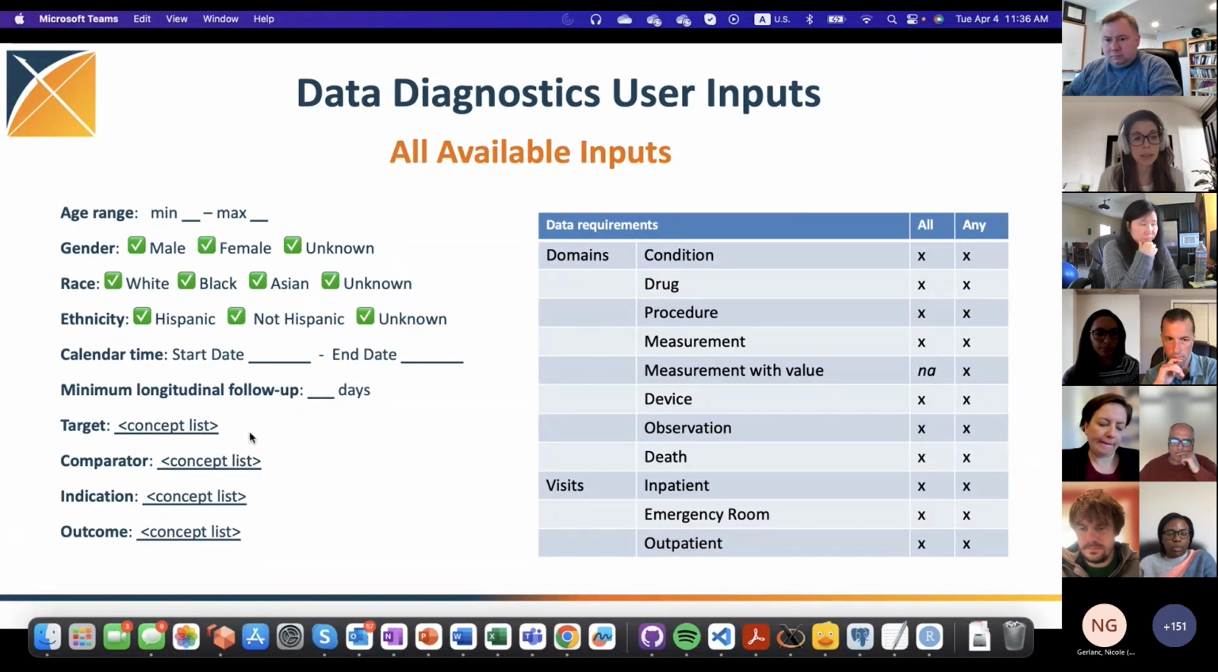And then you can pass in different concepts for your target, comparator, indication, and outcome. You don't need to pass all of these. The only one that's required is your target. Say you want to do a characterization of a rare disease: you may just pass in a concept list of just those concepts for that rare disease, and you can see which databases in our network actually have records of that condition. So you do not need to do all four of these, but they are there so you can figure out all the different combinations you might be interested in.